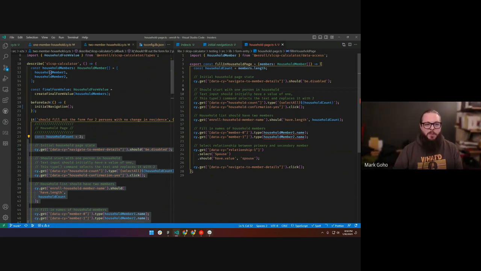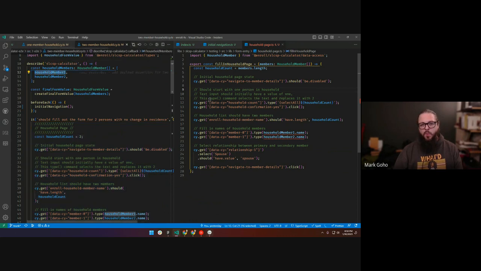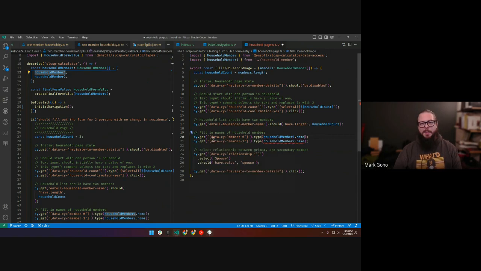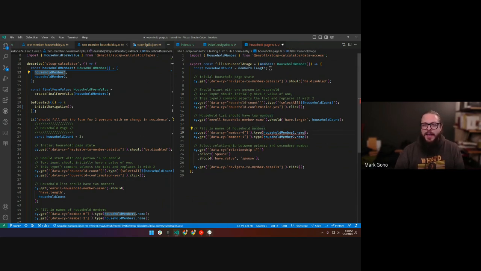So this feels a little weird because we've just kind of passed these in up here. We could certainly, check this out, we could add an import from household member, right? We could do that, but then we rely on this information from another file rather than from the value of the members array that we get passed in. So let's not do that.